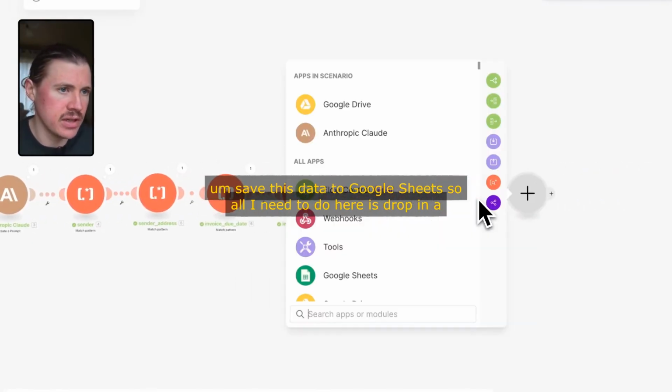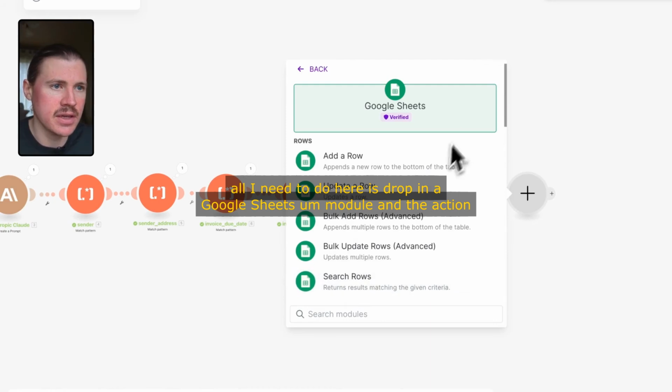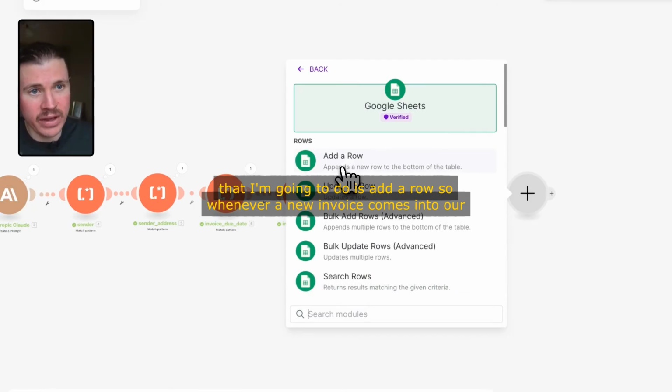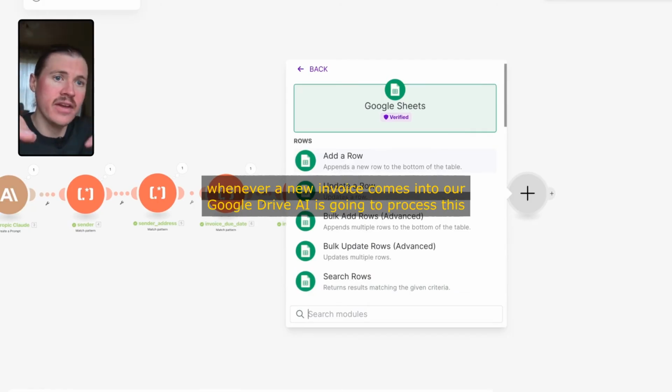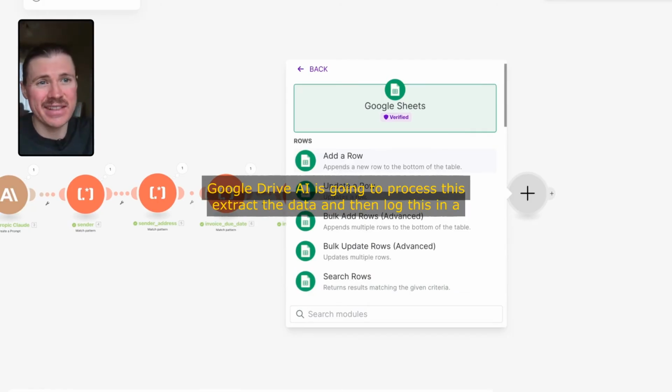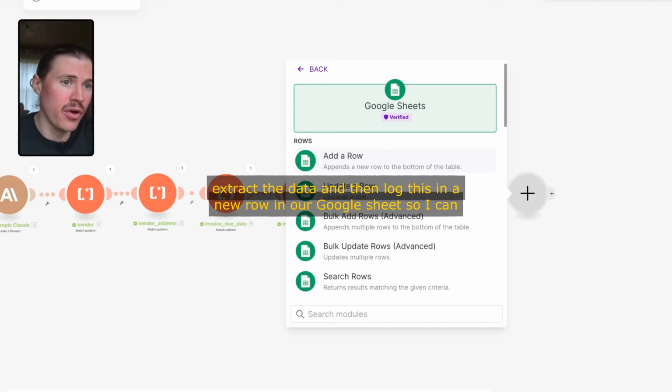So all I need to do here is drop in a Google Sheets module. And the action that I'm going to do is add a row. So whenever a new invoice comes into our Google Drive, AI is going to process this, extract the data, and then log this in a new row in our Google Sheet.